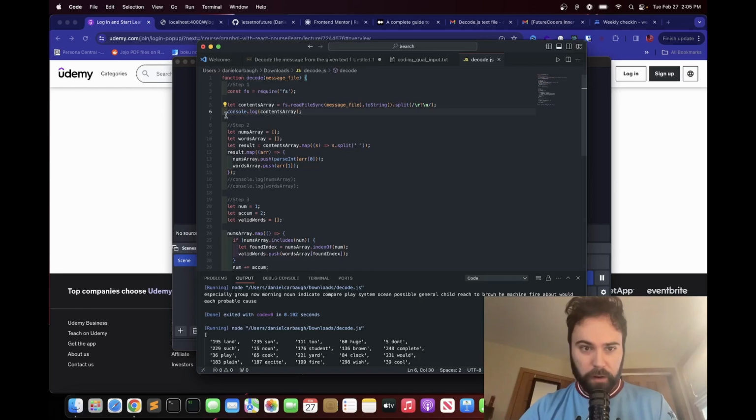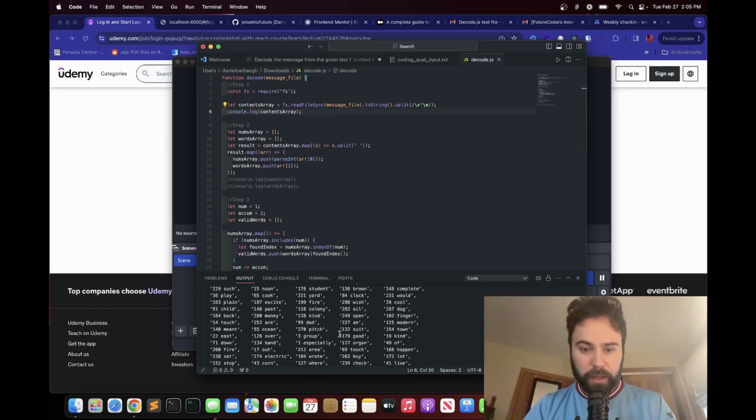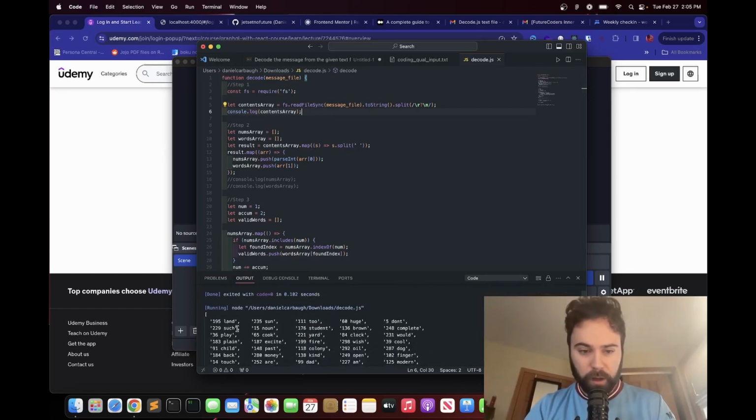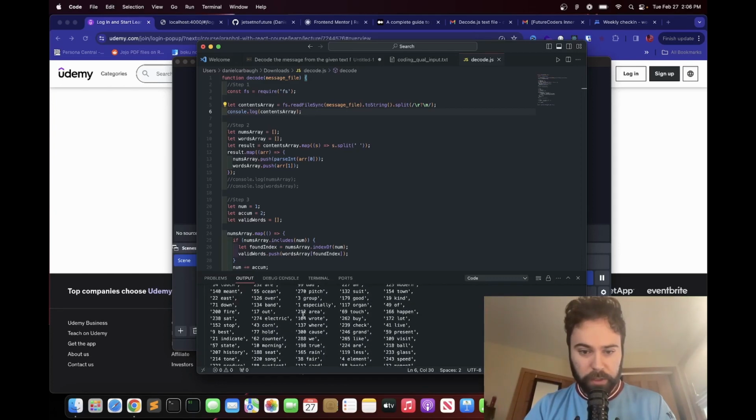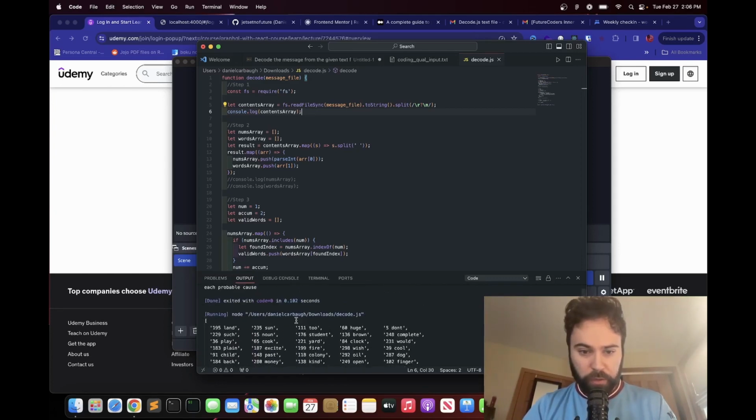If we look down here, I added this console log for the contents array. This is a great thing to do as you go through these types of problems: console log each step of the way so that you can see where your data is currently at. Here, when we console log this, we have an array, and it has the strings for each of the pairings. So we still have all our pairings together, which is good. But the issue now is that we want the program to be able to tell what is a number and what is a string.